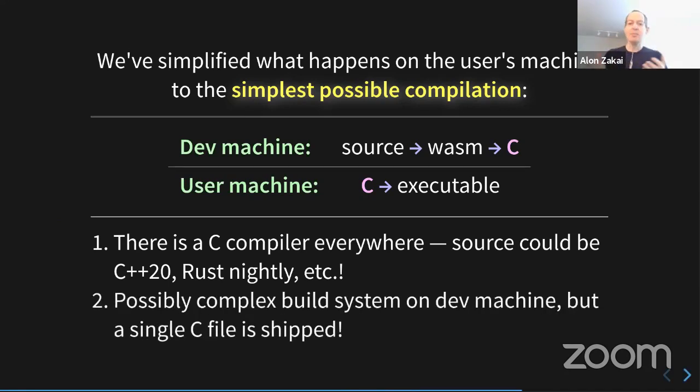And we might have had a complex build system on the developer machine. When we compiled source to Wasm, maybe it compiled lots of files, maybe it downloaded things from the internet, maybe it built some things and then ran them as part of the build process. It could do any sort of things. But the end of that whole process is a single C file that we ship. So on the user machine, it's just one call to Clang or GCC to compile that C file, without a build system even. So we do still need to compile on the user machine, but it is the simplest possible compilation, I think.